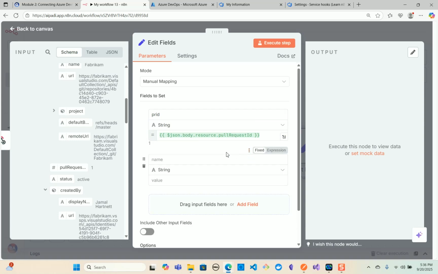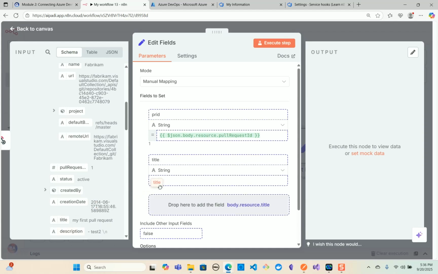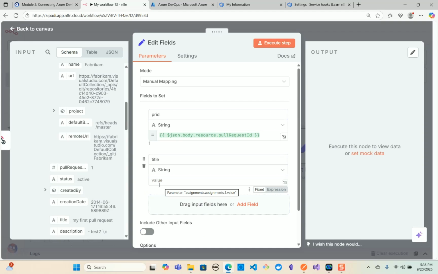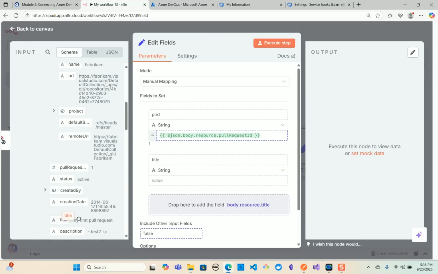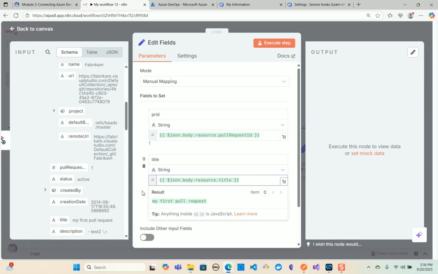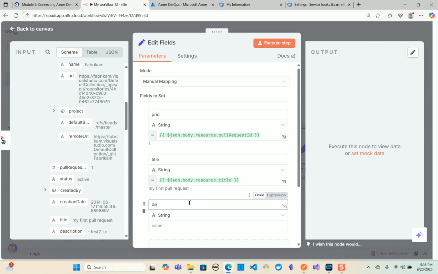Similarly, I'm going to add a couple of fields. I'm going to add the title, and again, the title property should be available here. So I'm going to drag and drop that in here. Sorry, let me do it one more time. Drag and drop, and you'll immediately see the value here. And I'm going to continue doing it to put some additional fields here.